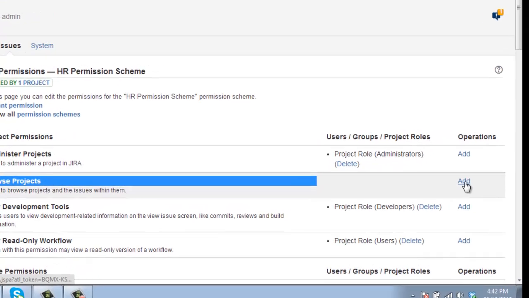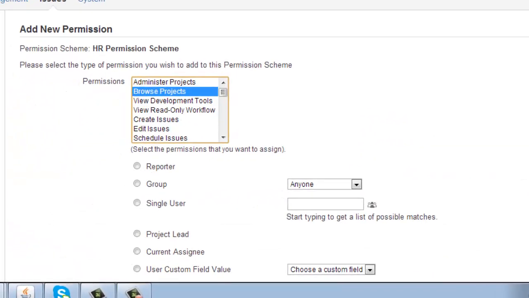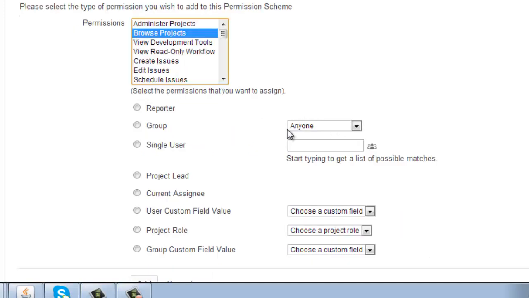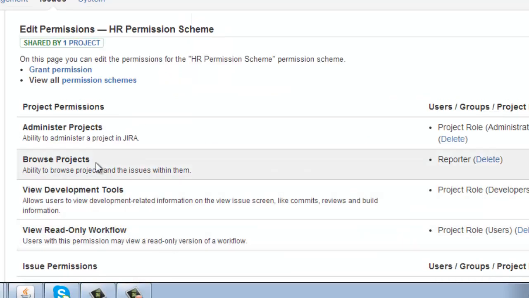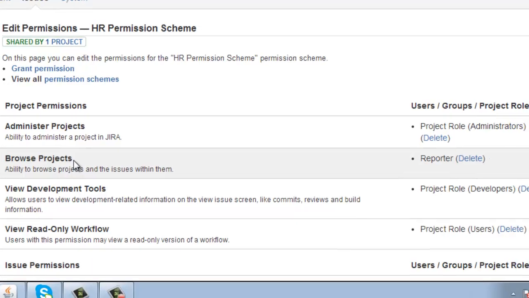So let's click on the add operation. And you can see here, what we can do is assign this permission to the reporter. So the reporter is allowed to browse the project, and that essentially means that you're allowed to see issues in this project if you are the reporter of that issue. And we know that the reporter is the person creating the issue.